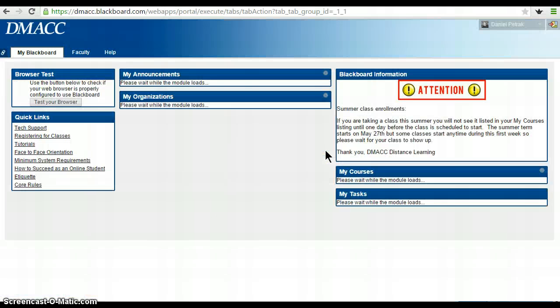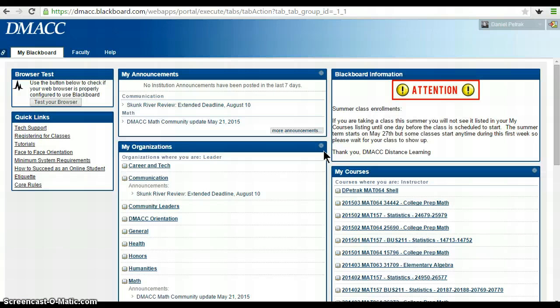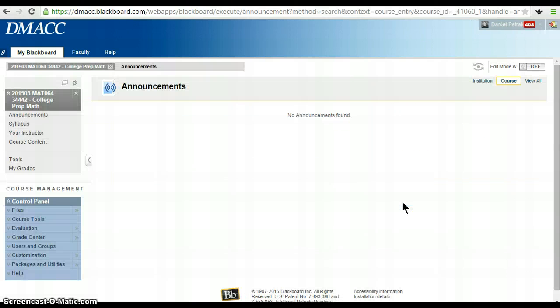From there, it's going to ask you for your username and password. I'm already logged in, so it knows. And this is the same as your DMAC email username and password. You should have a list of my courses here, and that's where you're going to see our college prep math course. And then this is where I will be posting the first welcome announcement. It will show up right here with this video in it actually.